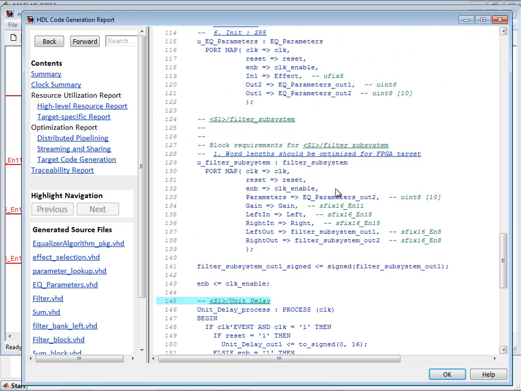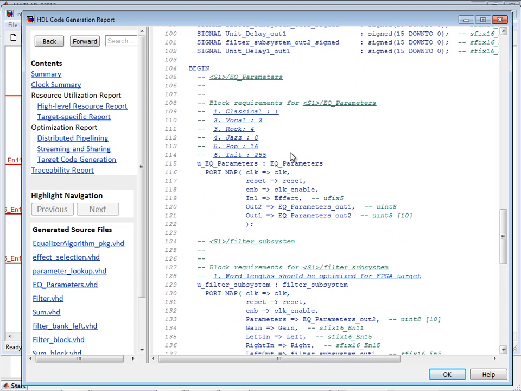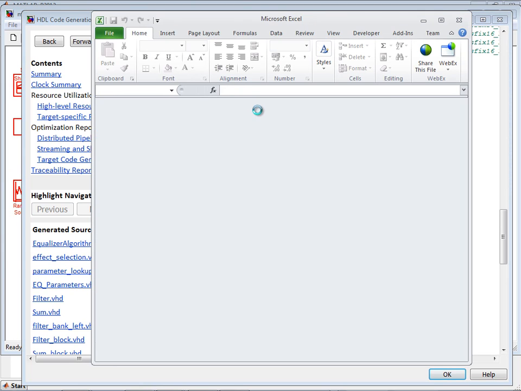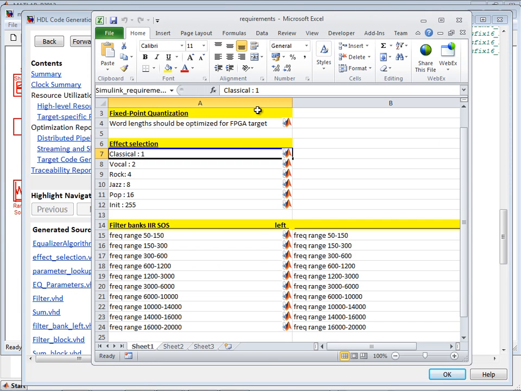Now, one other thing you may have noticed is that we had requirements linked to our model, and because of that, we have also the requirements listed in our generated HDL code, which extends the requirements traceability all the way down to the code. And it's not just dumb text, it is actually also a link which I can simply click on, and it will highlight that particular requirement in the requirements document. So as you can see, the traceability goes from requirements, model, code, and vice versa.